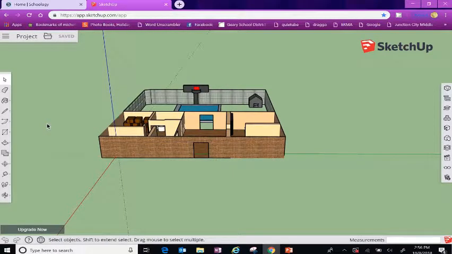Okay, let's get started with talking about how to get set up for your virtual video tour of your Google SketchUp space. The first thing that you're going to want to do is make sure that you have Google SketchUp open and ready to go. The second thing that you're going to want to make sure that you have ready and check is your microphone.